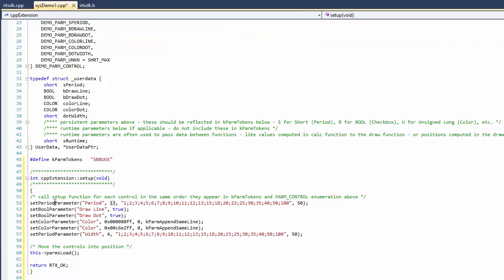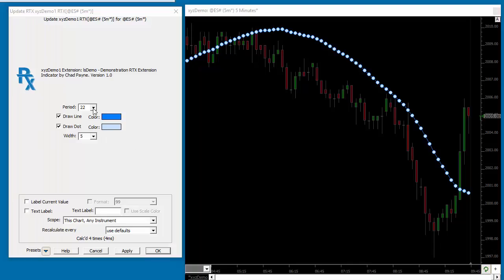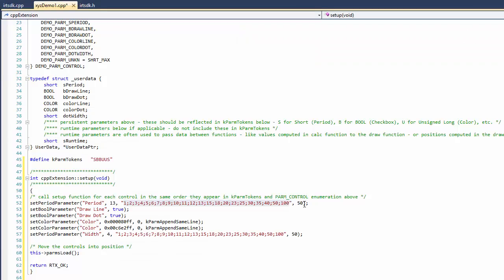So the other parameters to the set period parameter function, you have the default, so it defaults to a period of 13, and you colon separate or semicolon separate the values you want in the list. Okay, so you can see I have all the way through 100, and I skip from 40 to 50 to 100. And if we look at the list, you'll see the same thing, 40, 50, 100. And this last parameter is the width of the period control in pixels. And I've chosen 50 pixels. And that may relate to the size of the numbers that you're putting in the list to make sure there's room to show all of them.